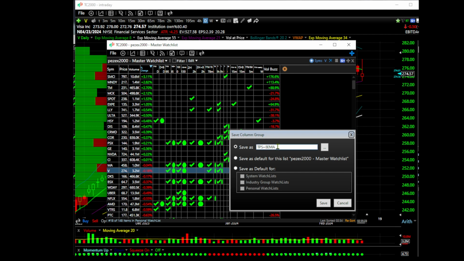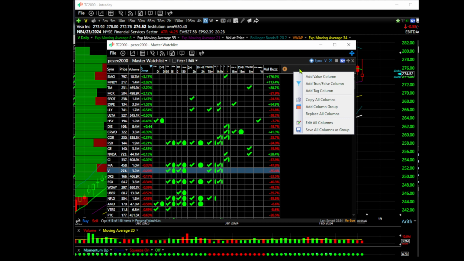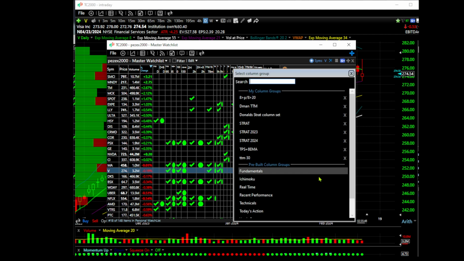And so I've called this one TPS plus the 80 MA, right? And so you would hit save. You can name it whatever you want. And then after you hit save, it's saved in there for you. And so you can come in here and you can go on any watch list and just click on that gray area and you can hit replace all columns and it'll be there, right?